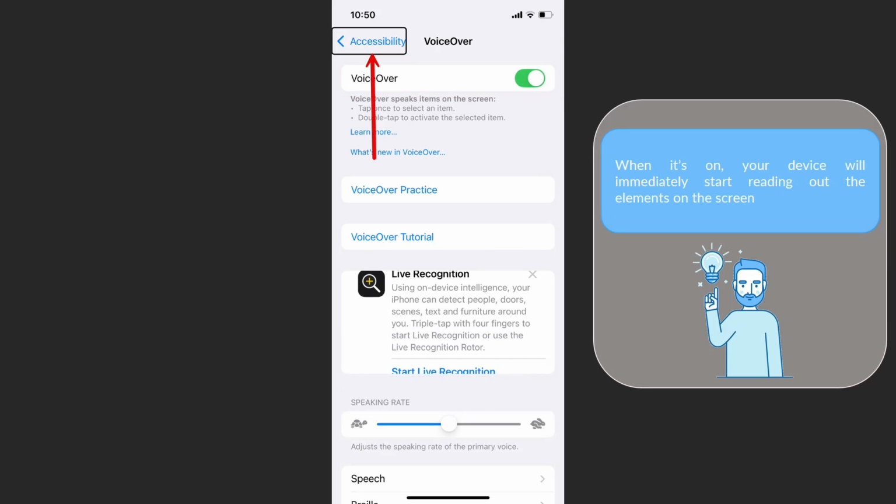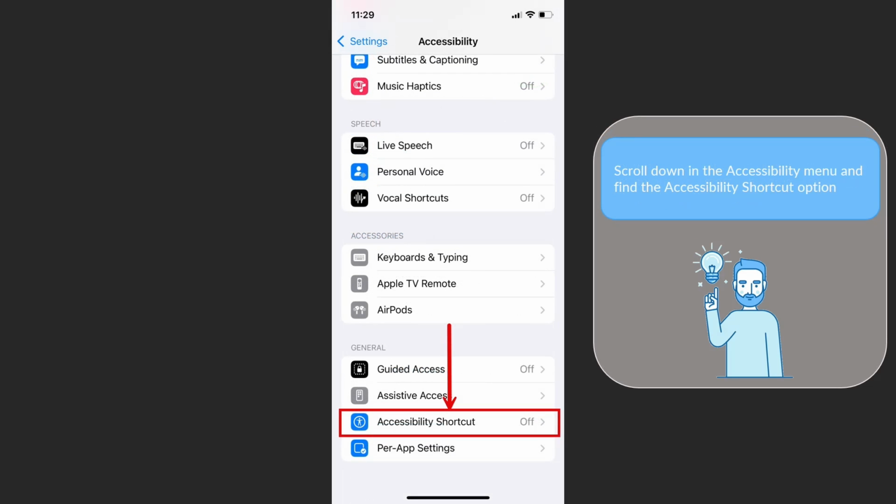Once VoiceOver is turned on, your device will immediately begin reading out the elements on the screen. You'll hear the names of apps, buttons, and text as you move around the interface. While this is an important feature for testing accessibility, it also means that your phone's navigation is now different. This change can make it difficult to navigate easily to settings or switch VoiceOver on and off every time you want to test something. To save time and make your testing process more efficient, we recommend setting up one more way to enable VoiceOver, the accessibility shortcut.